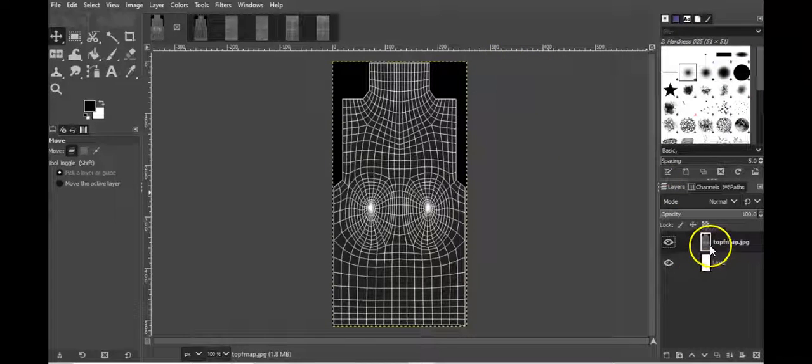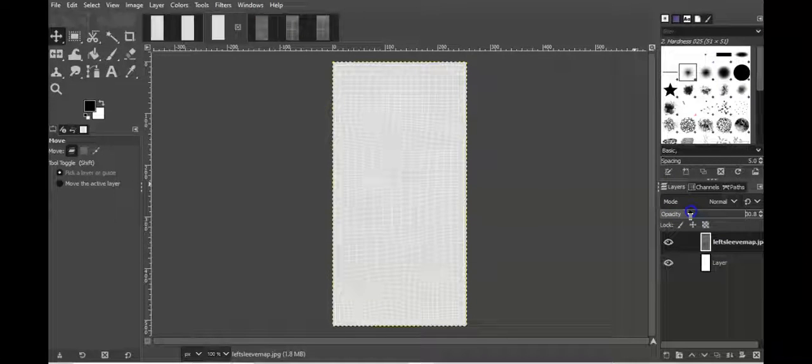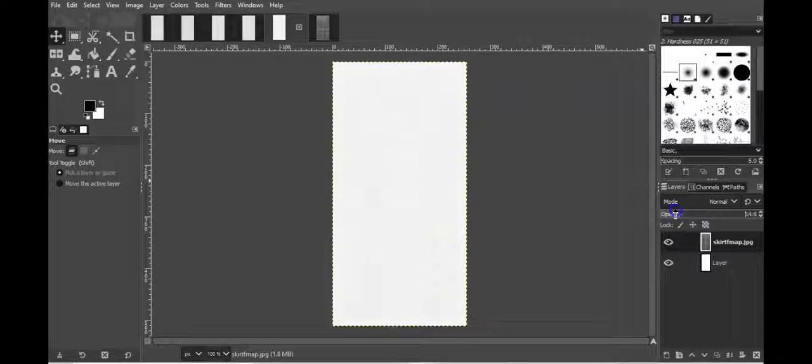Okay, now we're going to play with the opacity. I'm going to put it to 30.3 for all of them. But if you have trouble seeing, you can make it further. You don't have to have it at 30.3, but this is comfortable for me because I can still see it.